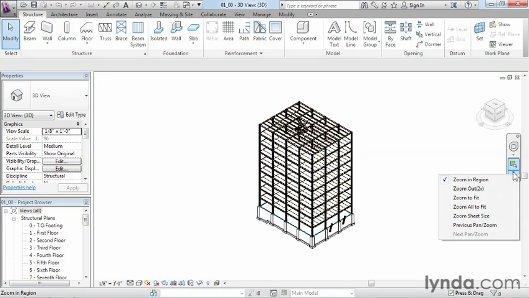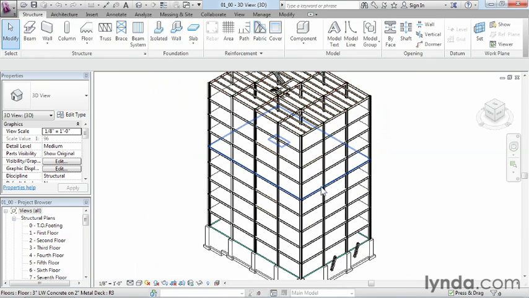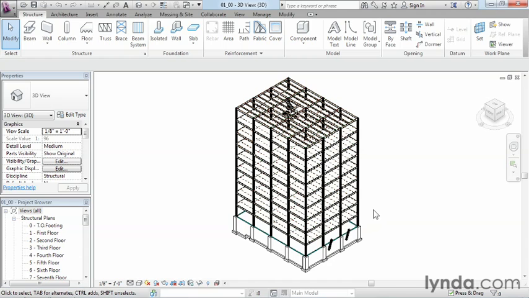Also, we can come in here and you can see that there's other options as well, including zoom fit, zoom all to fit, zoom sheet size. And you can try these in the different conditions until you can get your view zoomed in or zoomed out the way you want it to. But for the most part, I just use the wheel in order to be able to zoom in or zoom out.